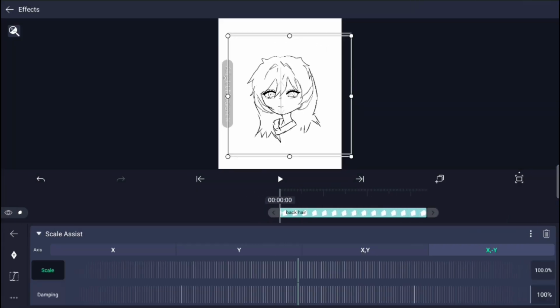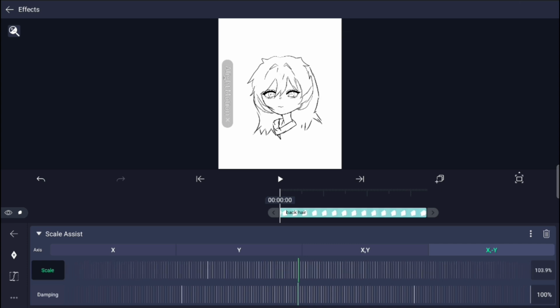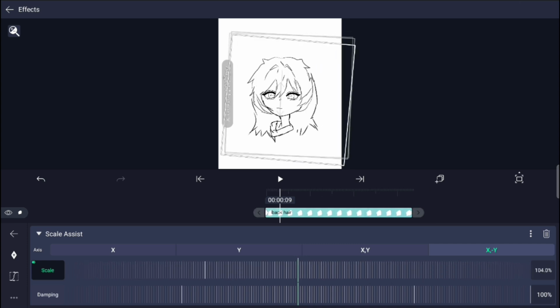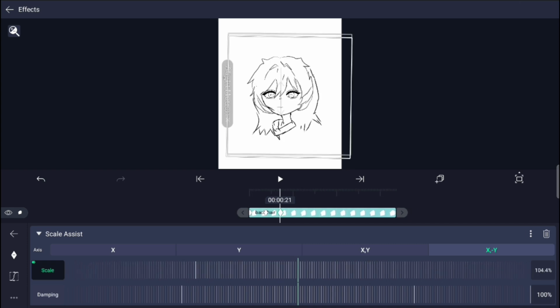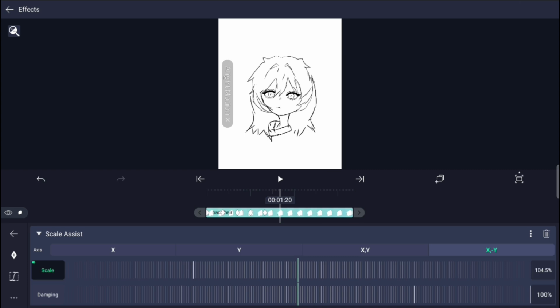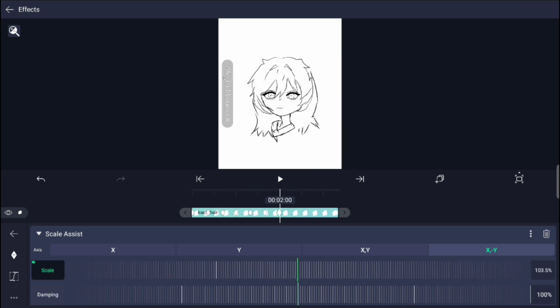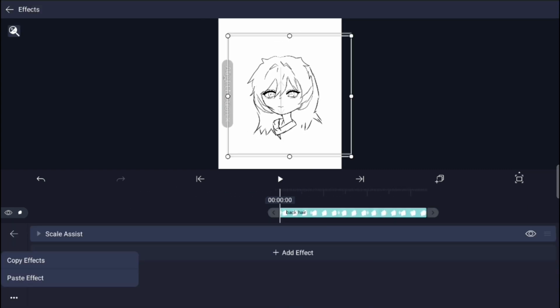Okay, so now I'm trying the effect scale assist, and if you want to use this effect, you add a keyframe, and then you can see the scale, and you just move it and add your effect. I'm not good at explaining, guys, so just don't mind. Just copy and paste the effect to all the other layers as well.